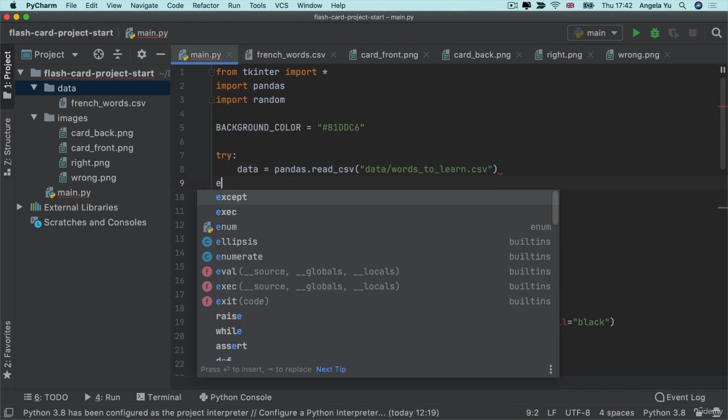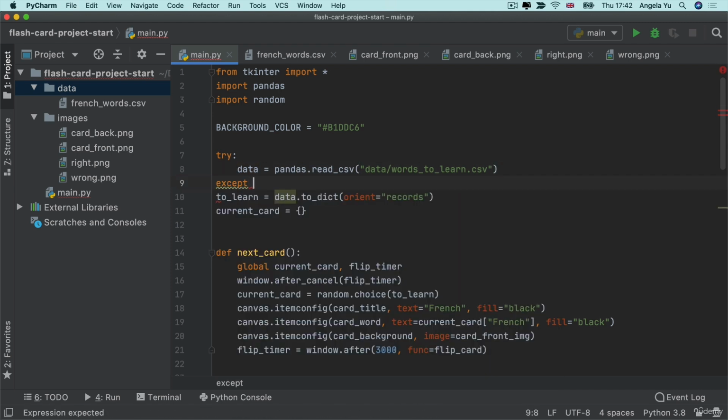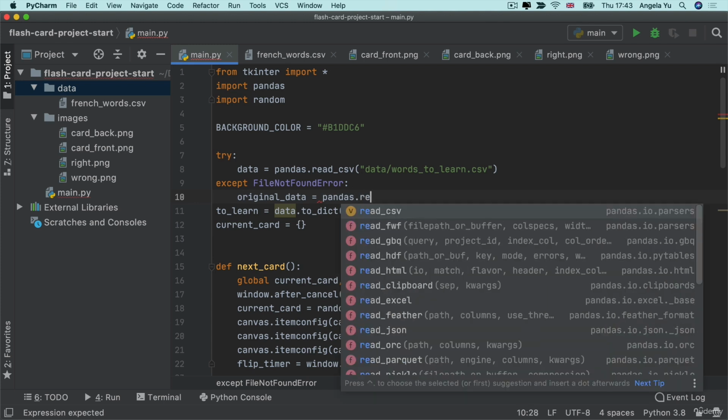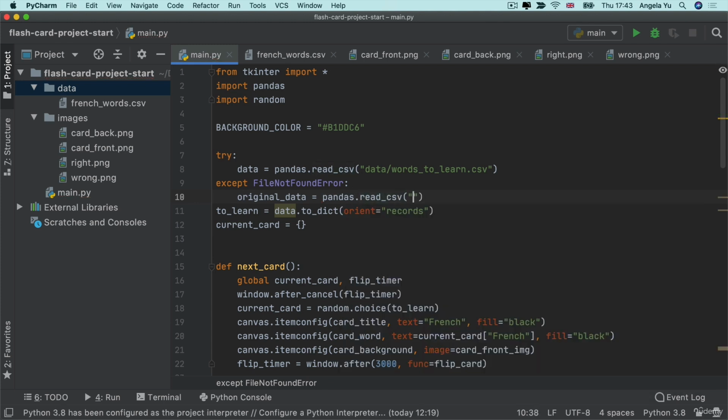So if it does not exist, we're going to catch this except file not found error, and in that case, we're going to be using the original data, which comes from the French word CSV. So we'll say pandas.readCSV, and then we're going to read this file, data/FrenchWords.csv. This is always going to be there because it's preloaded with our project.